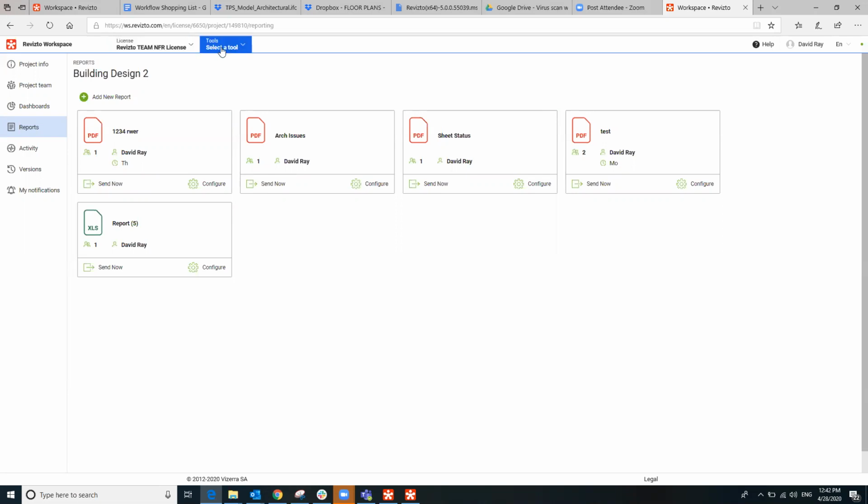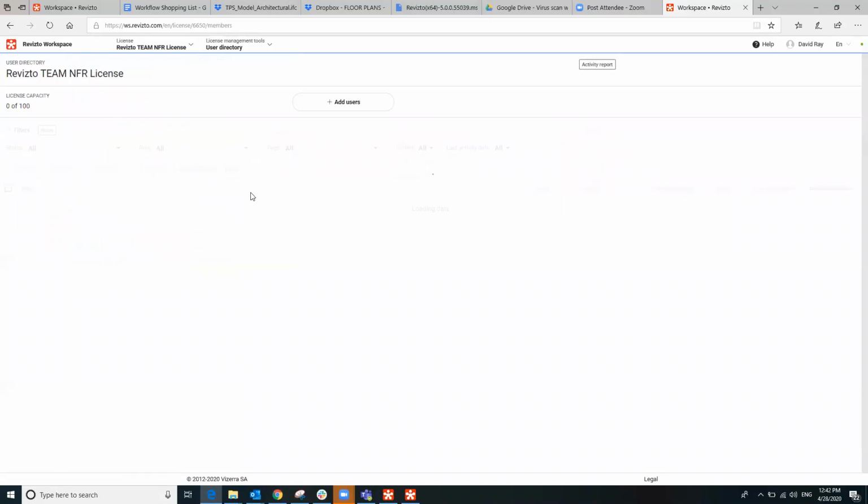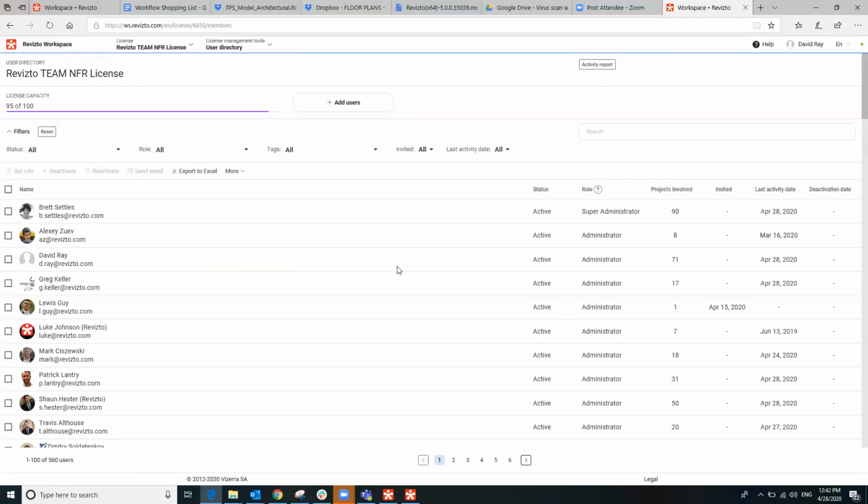So the way you get to your license and license admin tools, there are two drop-downs up here in the top toolbar. You'll see where you can select your license. And then under Tools, you'll see license management tools here. So that's where we can get into our user directory. Give that a minute to load. So yeah, this is where we can see all the different users on this specific license.